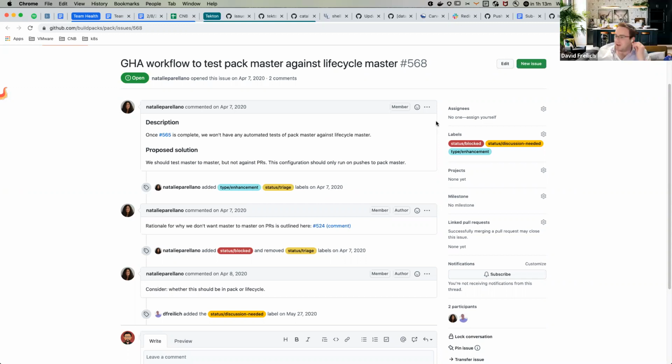I think especially because there already is the test on pre-lifecycle release. That especially convinces me because on the pack side, we'd then have to enforce, you know, require hot fixes of the lifecycle. But once we know that they're already testing against our master, I think that's pretty good.